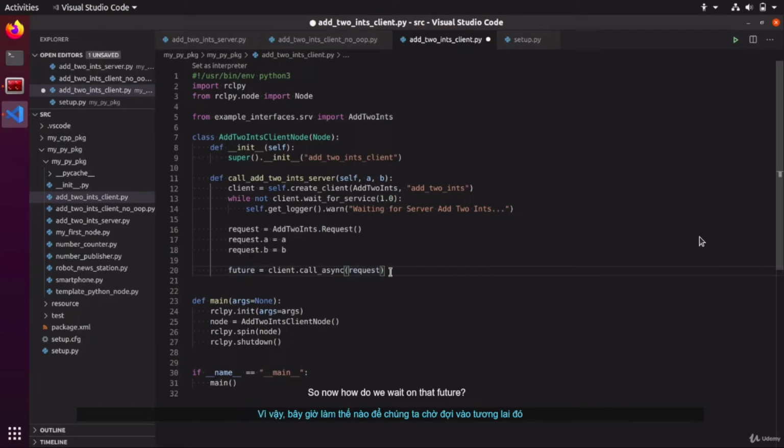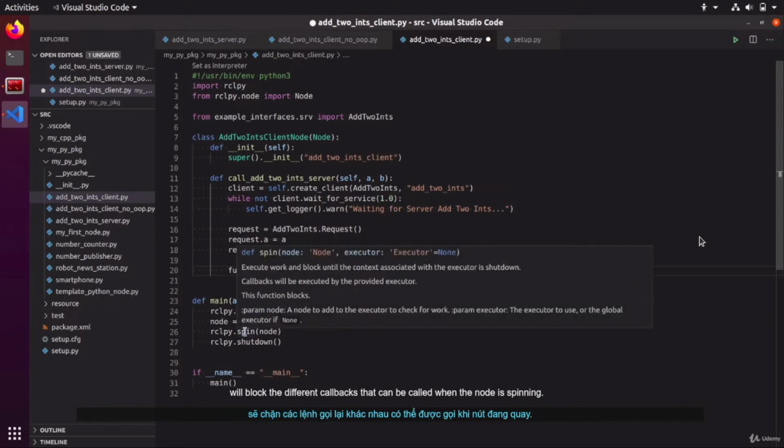So now how do we wait on that future? So in Python, it's not possible to simply wait on that future on this thread. You will have to use some other libraries like asyncio, for example, but I will not go into that way. And you will also maybe need to use a different thread, because if you are blocking this thread, you will block the different callbacks that can be called when the node is spinning.